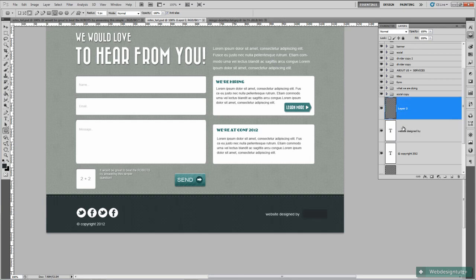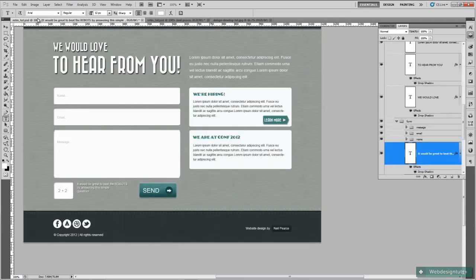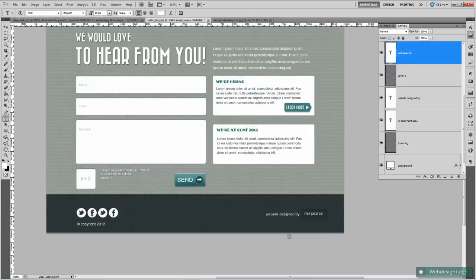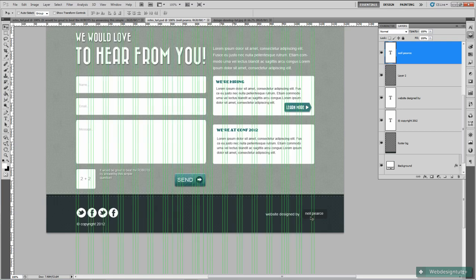And then in there, just write in your name. Excellent. That's pretty straightforward, and that's the footer done, and that's the whole design done. Let's position it exactly right, so everything's nicely aligned.